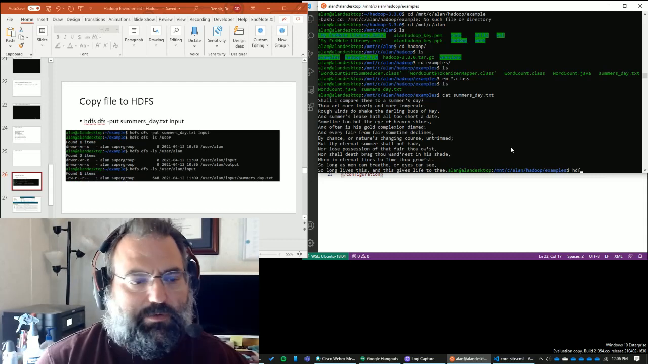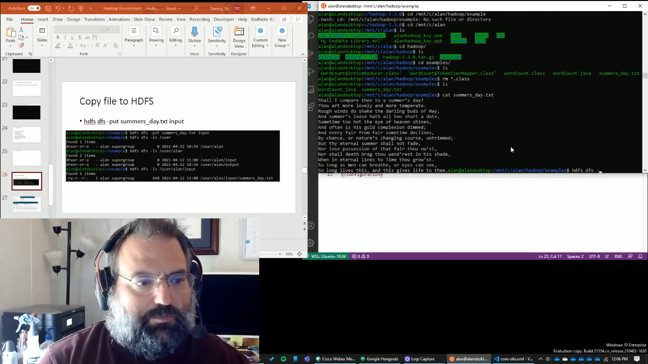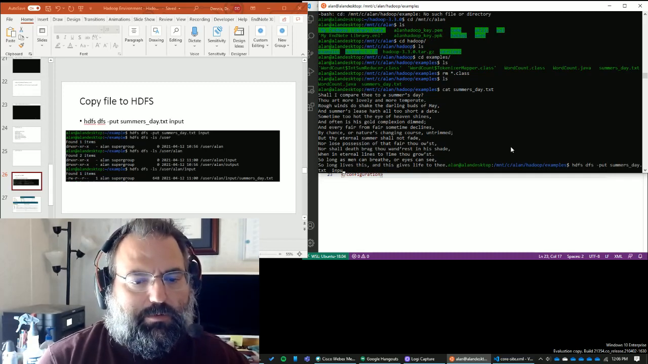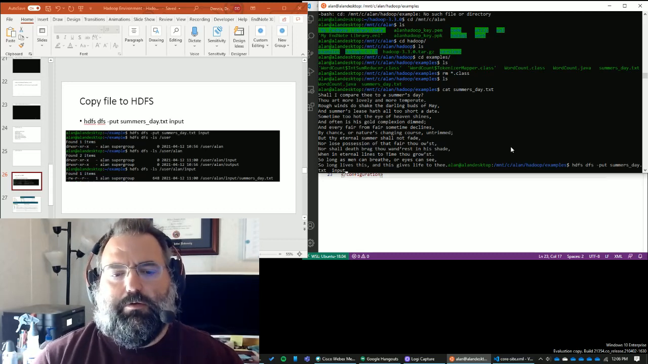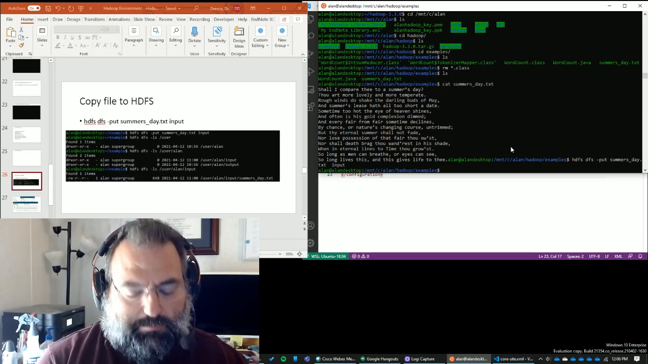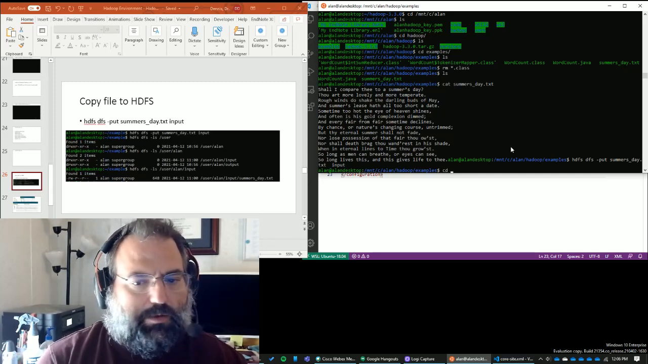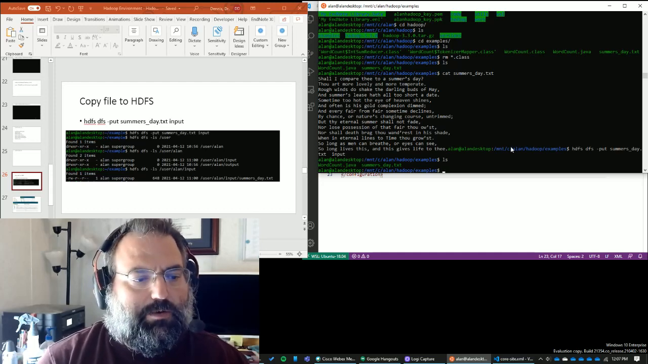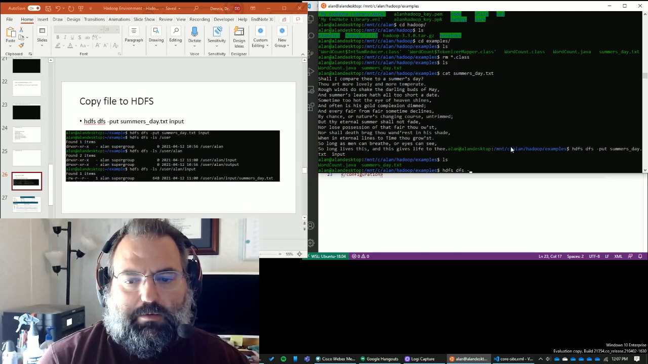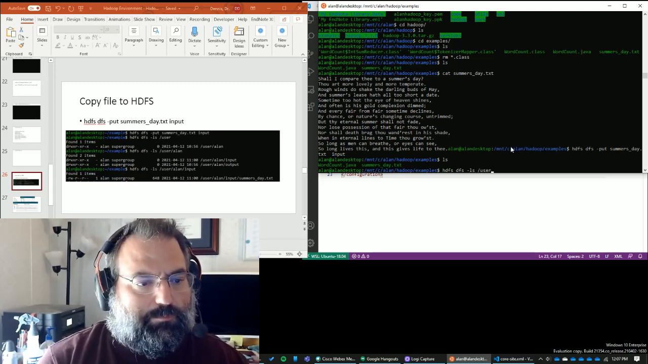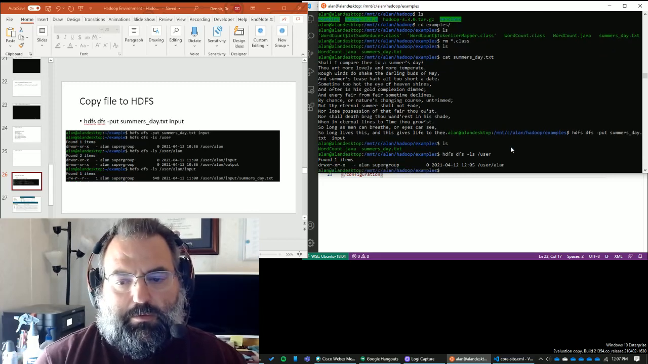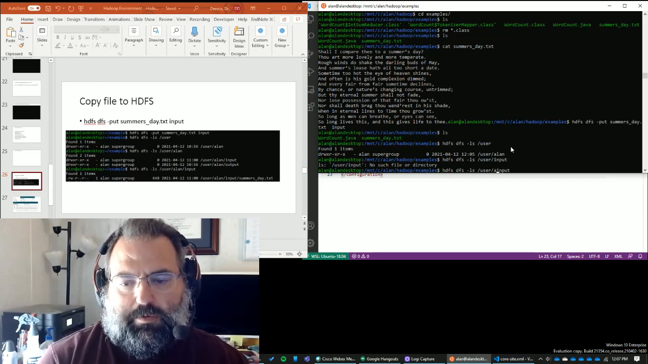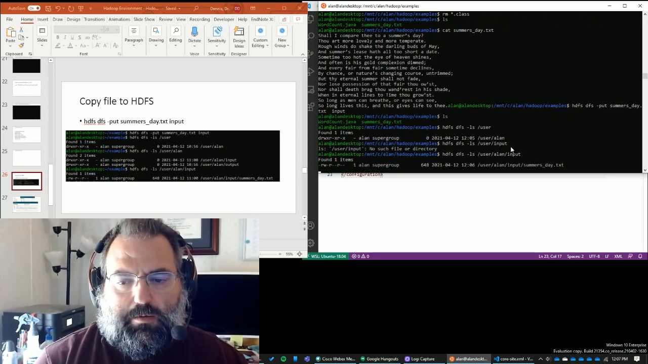So to do that, we do hdfs dfs -put the local file name, in this case Summer's Day, and then where we want to put it, and I want to put it inside of the input folder. It knows user and Alan, or me, so that's where it's going to end up. I'll go ahead and we'll do the compilation here because the Java is here. But to show that it's there, hdfs dfs -ls /user. You can see Alan, then you can see input, and you'll see Summer's Day.